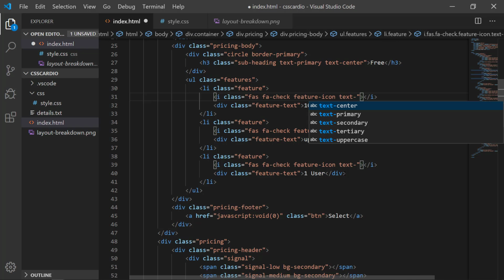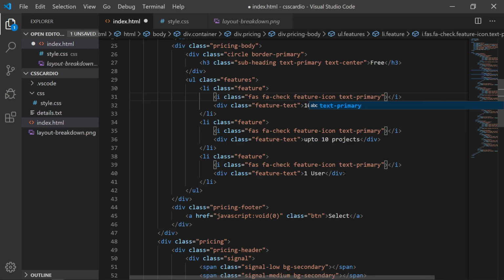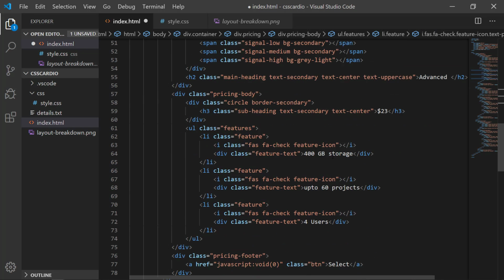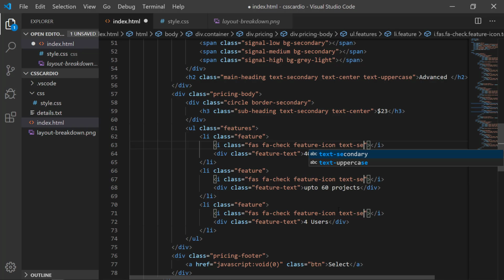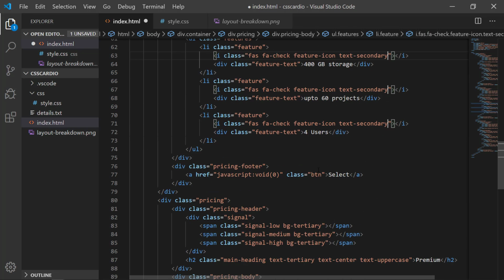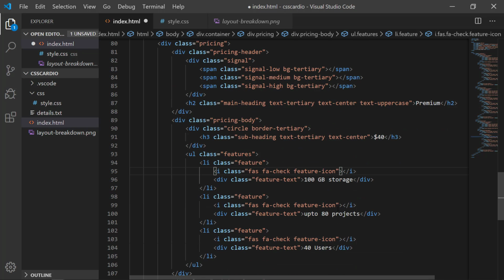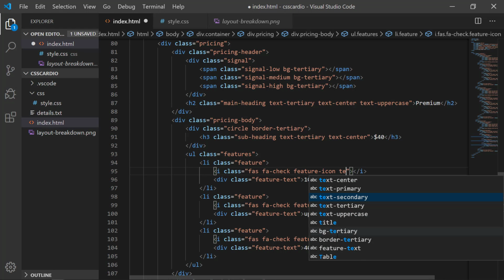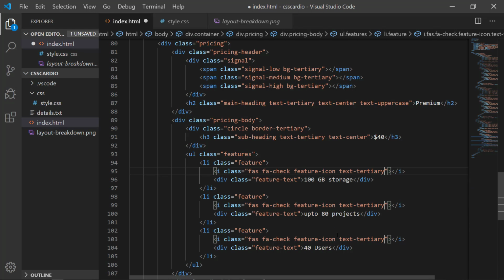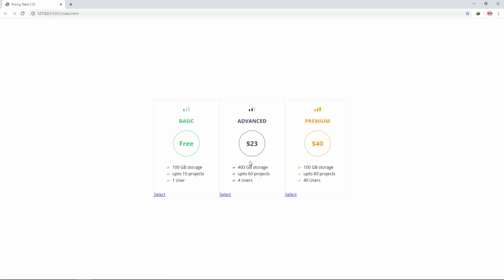Text primary, and then here we have text secondary, and then here I only need to add text tertiary. So yeah, that's okay, and I think it is good.